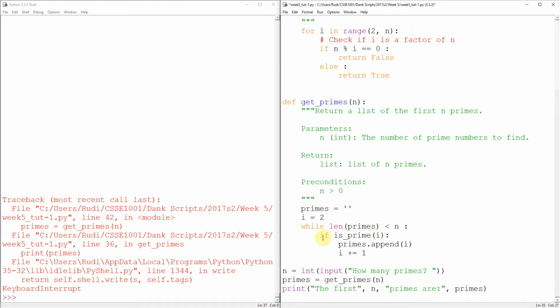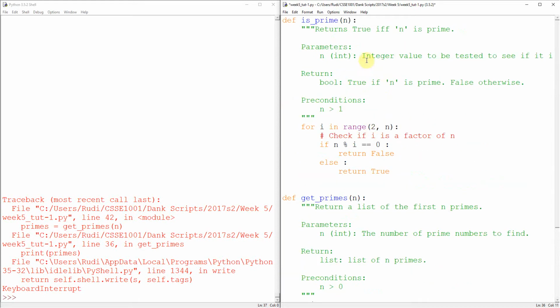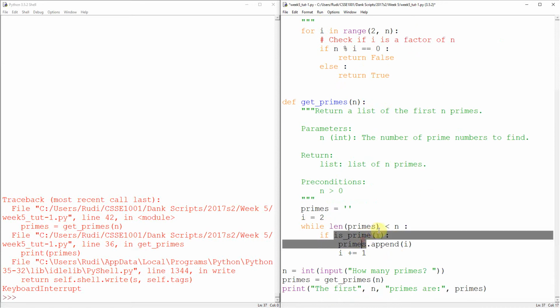So what should happen here? If is prime I, and I started at 2, primes.append I plus equals 1. Now remember, is prime is supposed to return true if and only if n is a prime. So if 2 is prime, come down into here, append I plus equals 1. Now, 2 is a prime number, right?